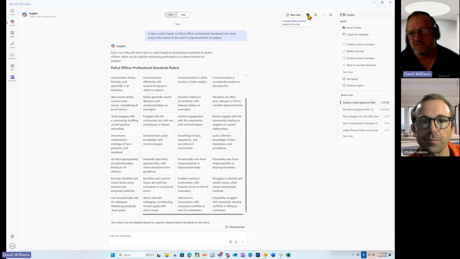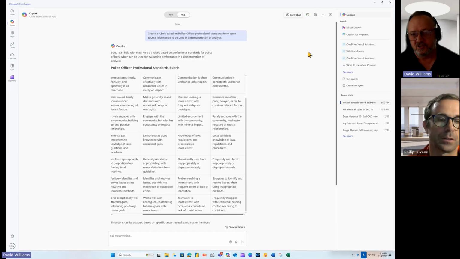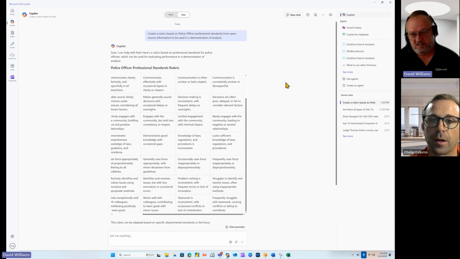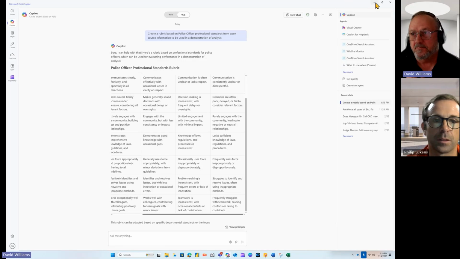Yeah, and this is the green box that Chief's referring to, where it tells you enterprise data protection applies to the chat. So even the stuff that I'm putting in here and asking questions of the web, my prompts aren't being stored, my data is not being stored, it's not being used to train the model, because this is all within an enterprise paid subscription. Okay, so back to my rubric.